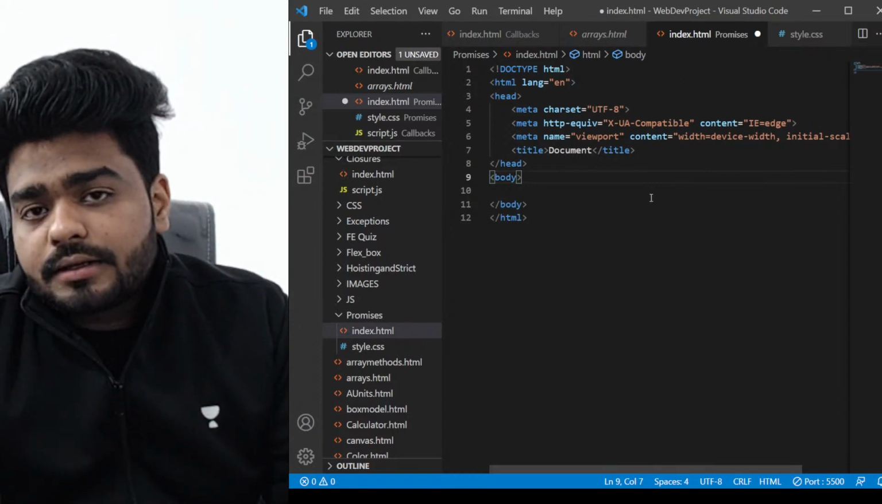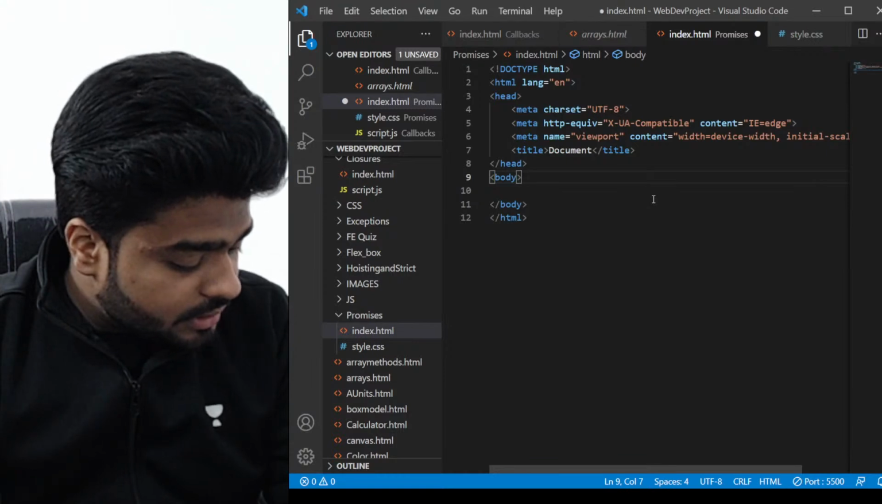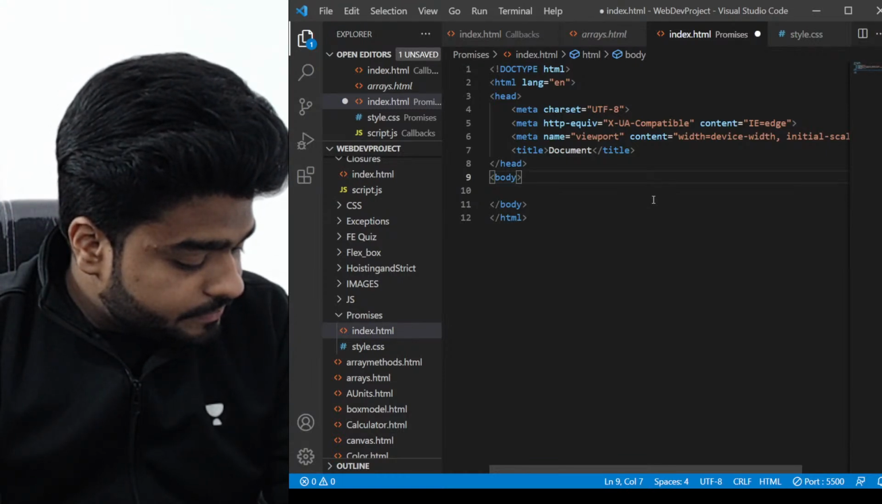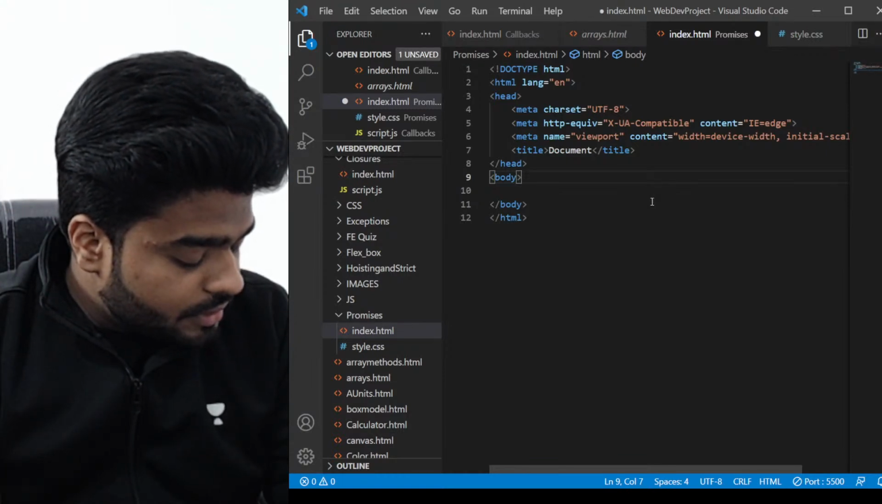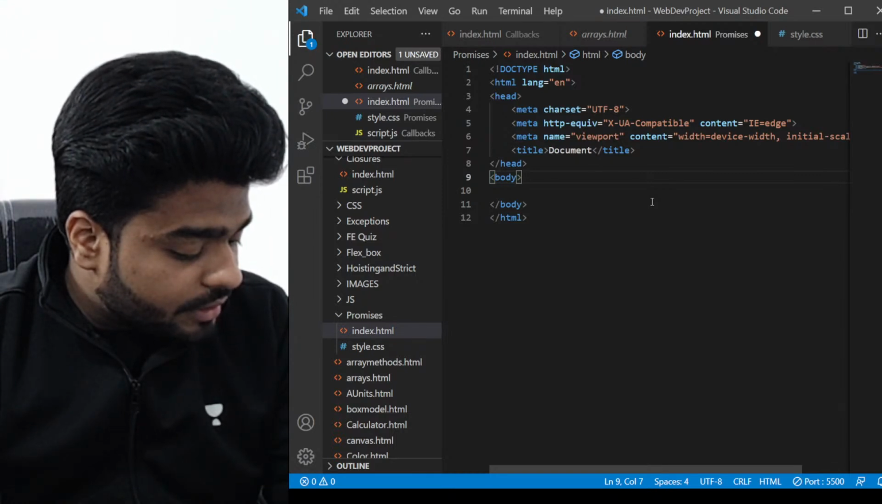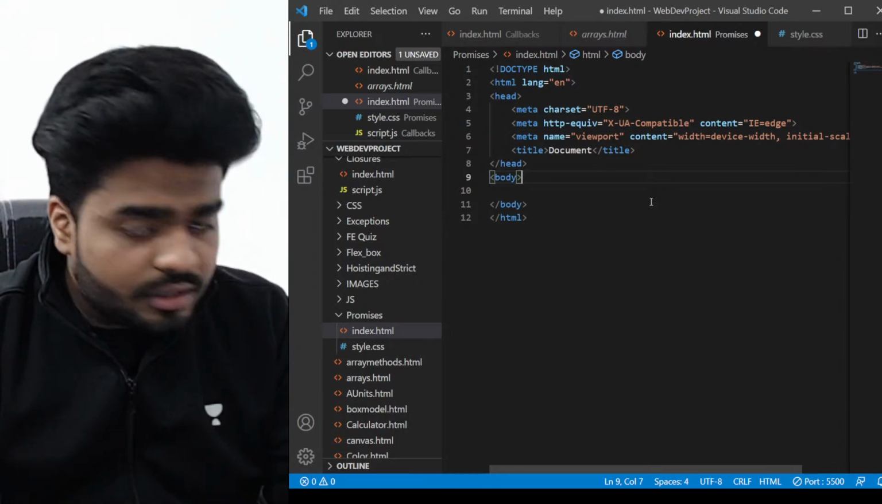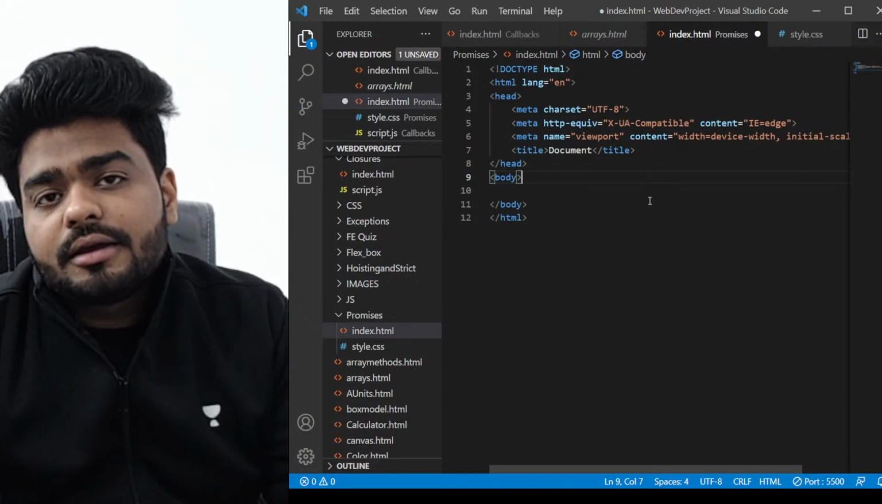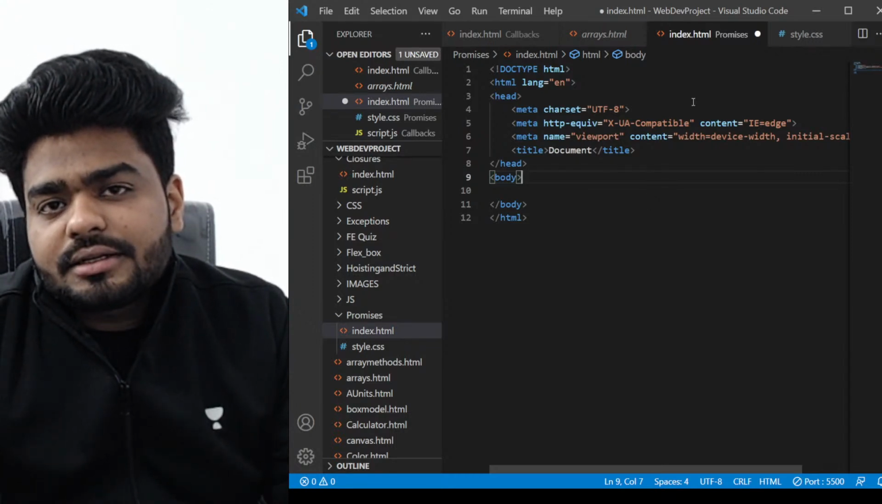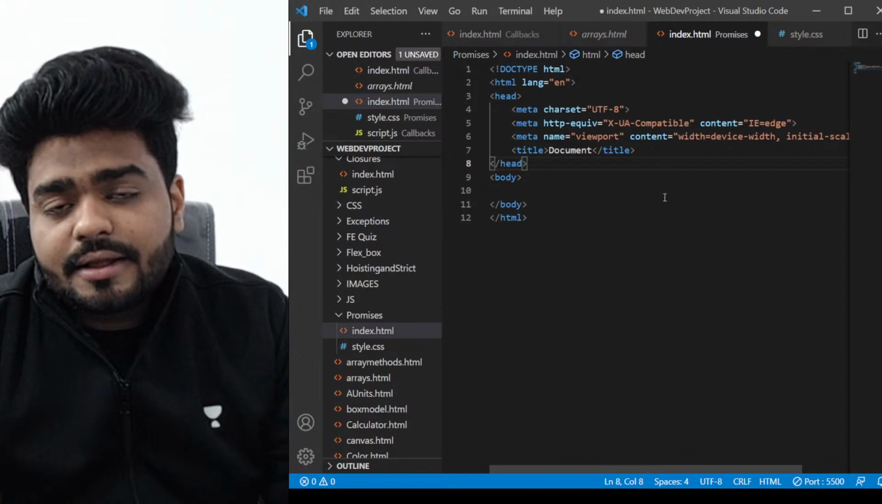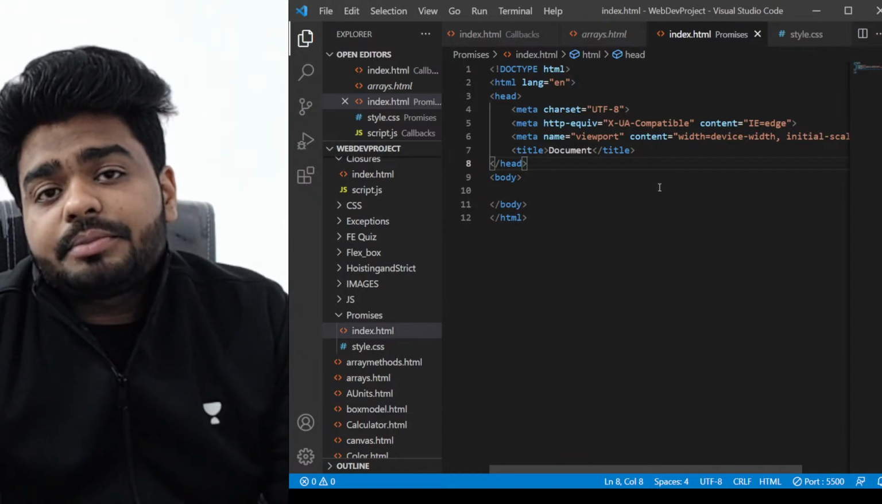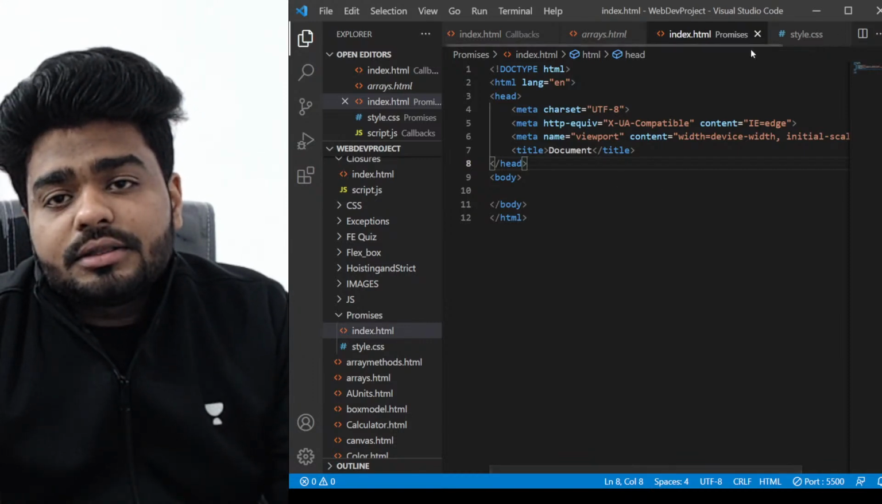Okay. Some more doubts. These callbacks are not browser APIs, I guess. No, these callbacks are not browser APIs. I didn't mention that these callbacks are browser APIs. I mentioned browser APIs are these things.